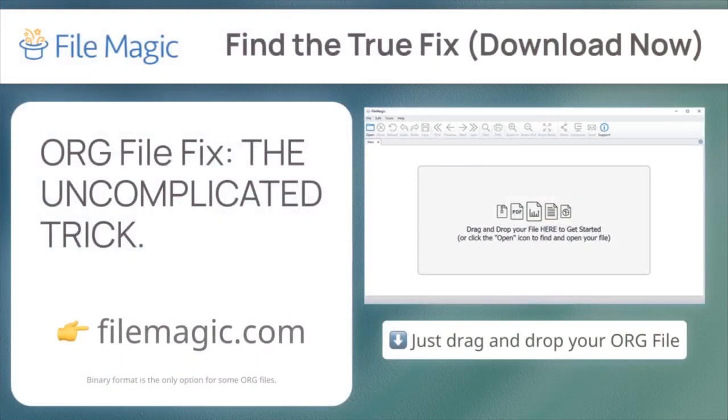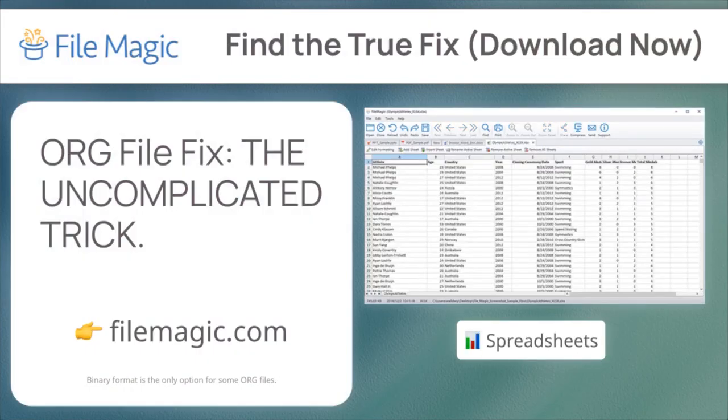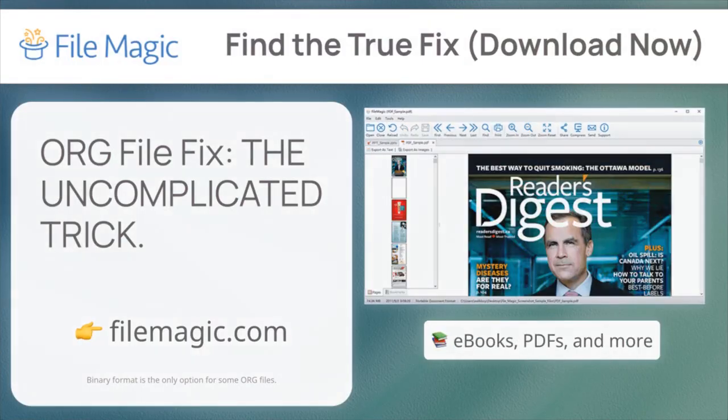The fastest way to confirm a file's state is with a dedicated file reader. It's better at handling ORG files with integrity issues than most dedicated programs.